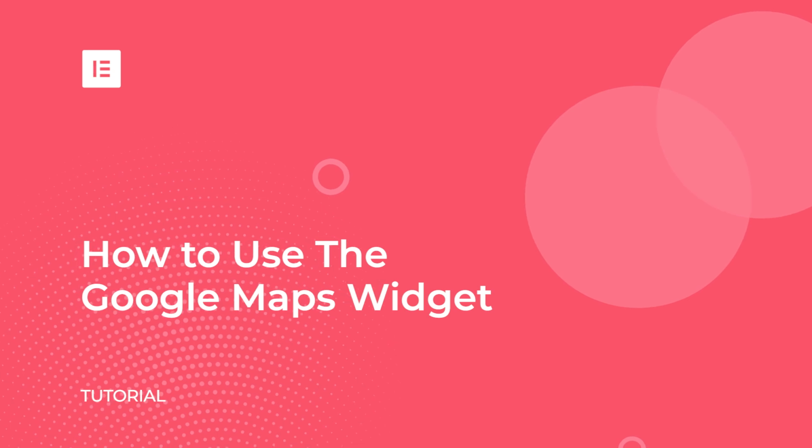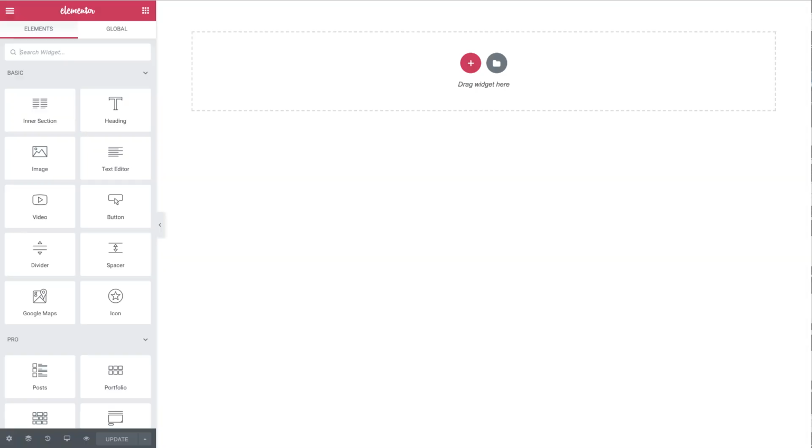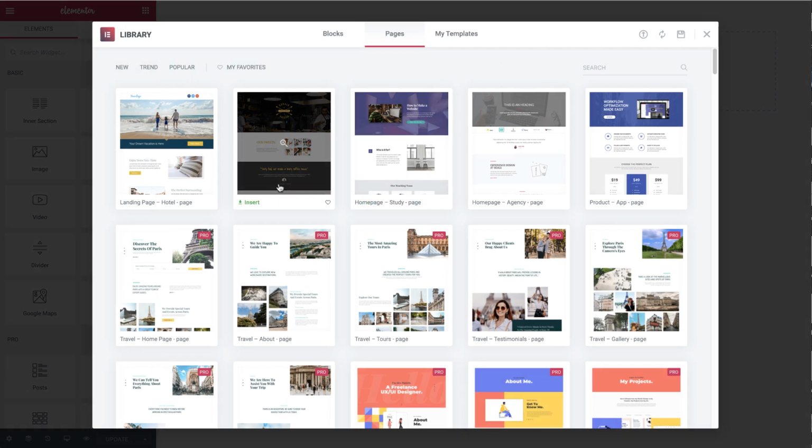Today I'm going to show you how to use Elementor's Google Maps widget. This is a useful addition to your home or contact pages so users can easily locate your business in the real world. For this tutorial, I'll be using the free restaurant homepage template. So, on a fresh blank page, let's click on the Add Template button and click to insert our free template.